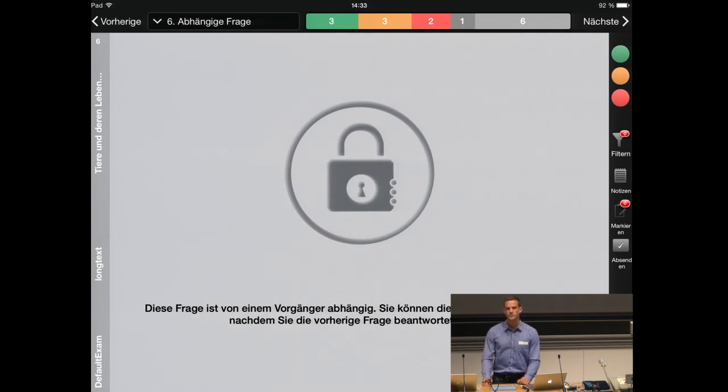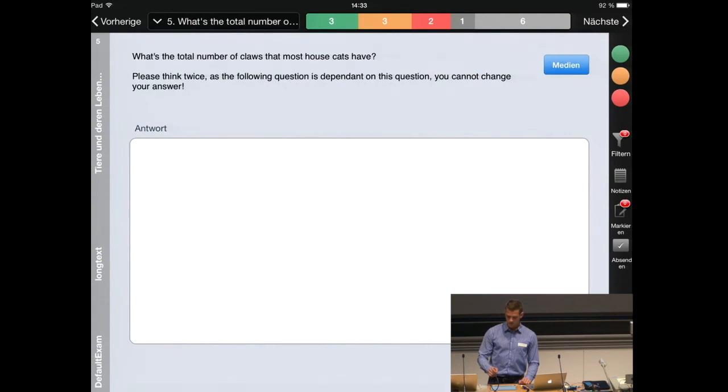The block questions are questions that always appear in a block. So even if your questions are fully randomized, you got these block questions all together. So if I go to this question, it tells me, oh, this question is actually dependent on its predecessor, so I have to go back and answer this question first. And it tells me here, oh, please think twice because the following question is dependent on this one, and if you gave an answer, you won't be able to go back. You can go back, but you cannot change your answer.